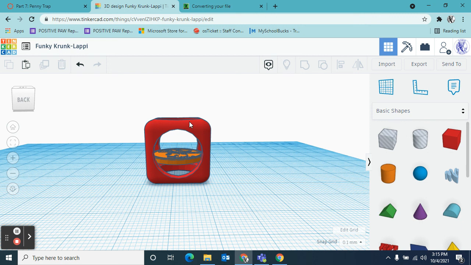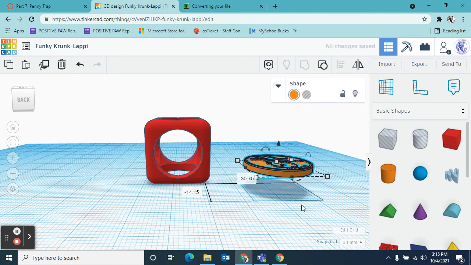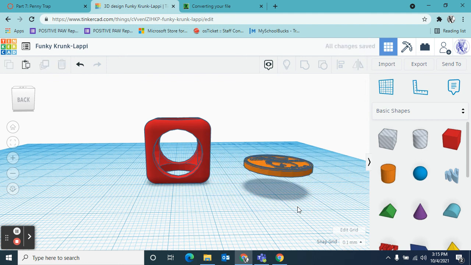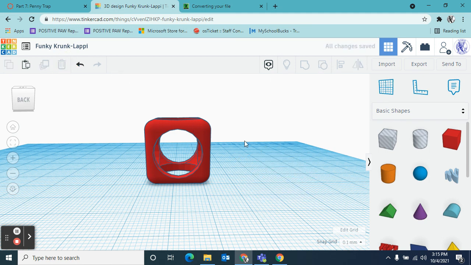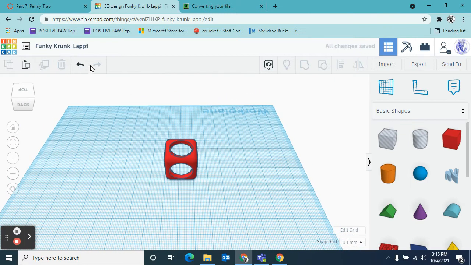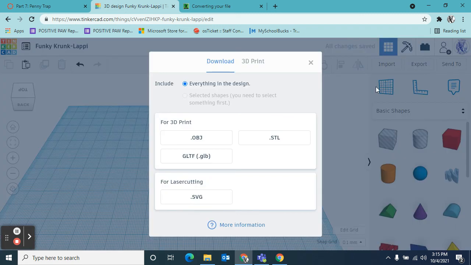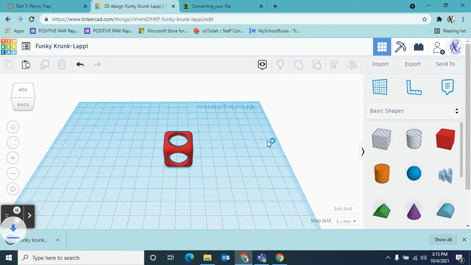What we're going to do is we don't want to print the penny inside. I want to save the penny inside because I think it's cool and that's part of how your assignment goes. So we're going to temporarily delete the penny. This is what we want to print. When we're done, we're going to undo the delete of the penny. But for now, we delete the penny, and now we're going to export the STL file. Export this STL. So we're going to download it.